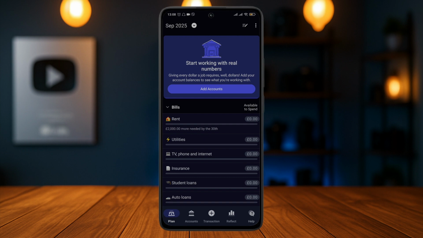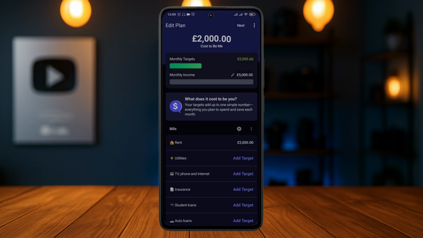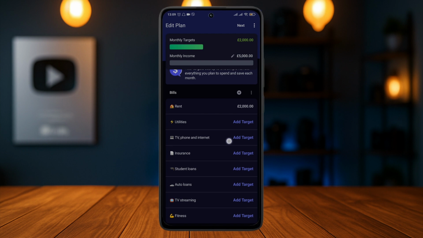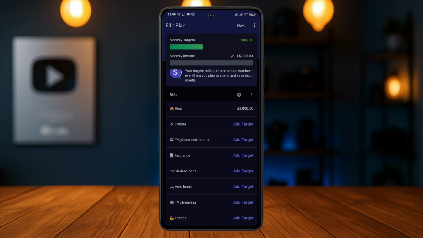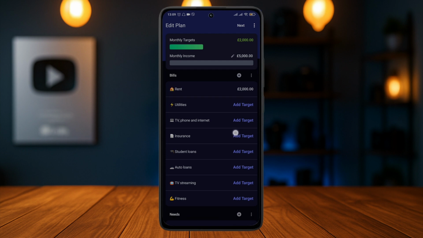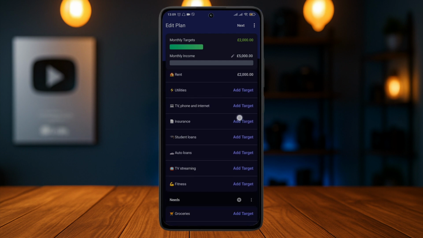To add amounts to the categories that you created, just tap on the pencil icon or the edit icon on the top right. This way is going to show you all of the categories and expenses within those categories. I have this category here called Bills, and I have all of these expenses listed down.